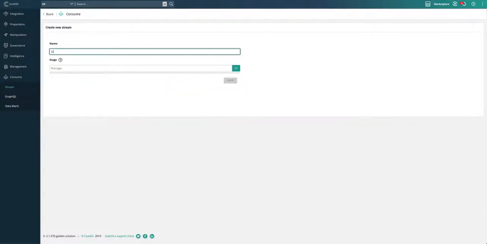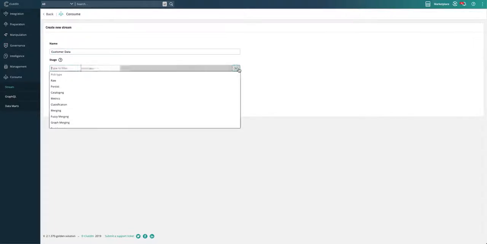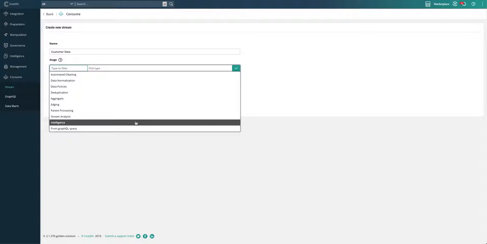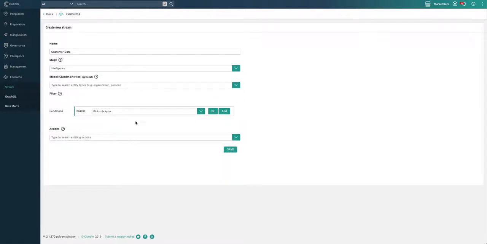And I'm going to call this customer data. Now I get to subscribe to a certain part of the processing stage of CluedIn. Of course, like before, I want to get everything that CluedIn can do. So edging, deduplication, normalization, clean. So I'm going to pick this last stage here.